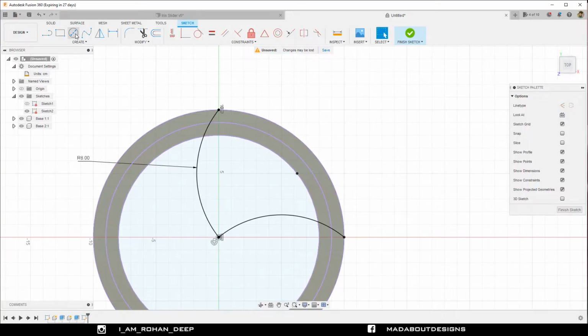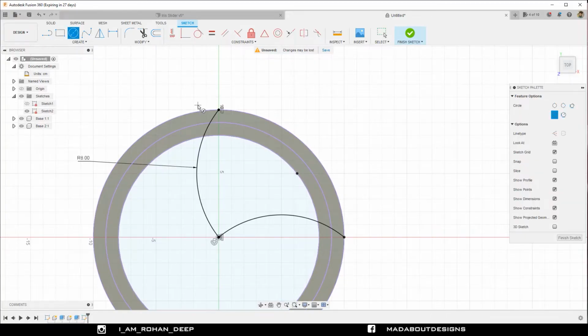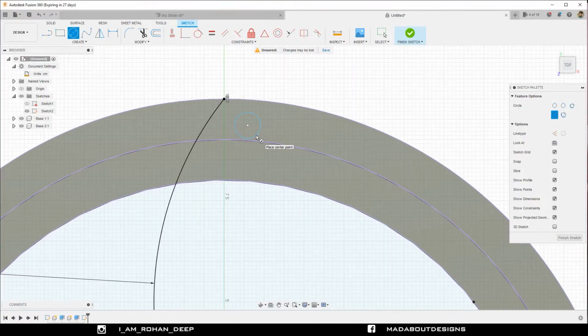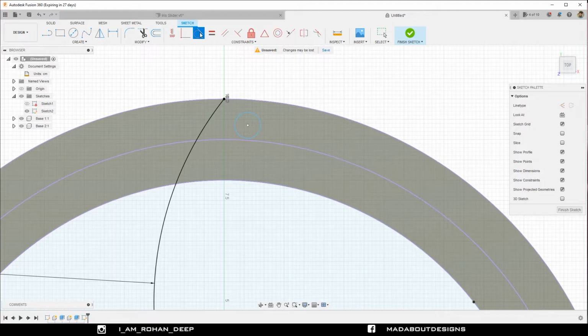Go to Center Dia Circle. Select the center here and give it any diameter. No need to specify the diameter. Now, under Constraint, go to Tangent. Select the circle and this arc, so they are tangent to each other. We're going to repeat the same thing for this circle and this one, and for the last time between them.